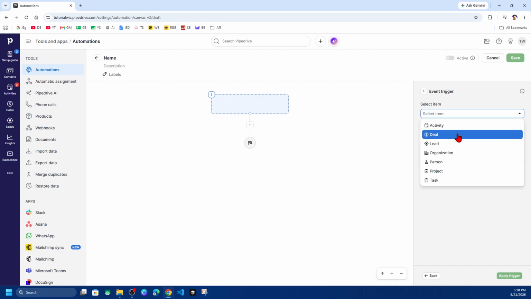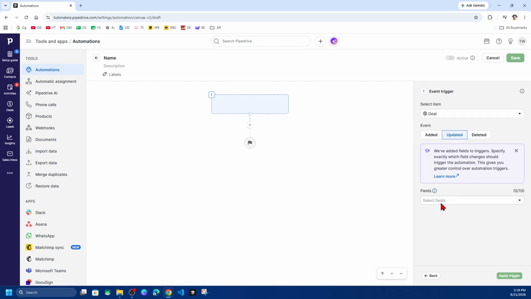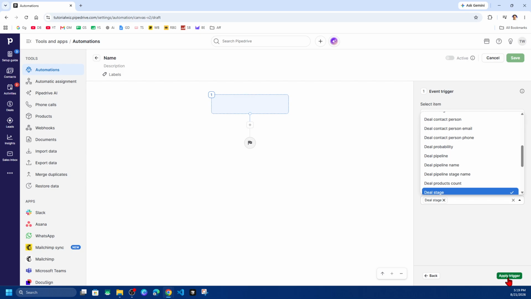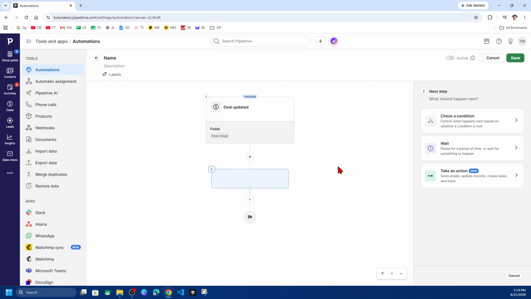So go ahead and click onto deal for this demonstration. And then from here, we want to go ahead and add an event. So I'm going to have deal updated. And now with the fields, choose a specific field of the deal you want to monitor, such as deal stage. Then from here, you want to go ahead and click on that green apply trigger here.